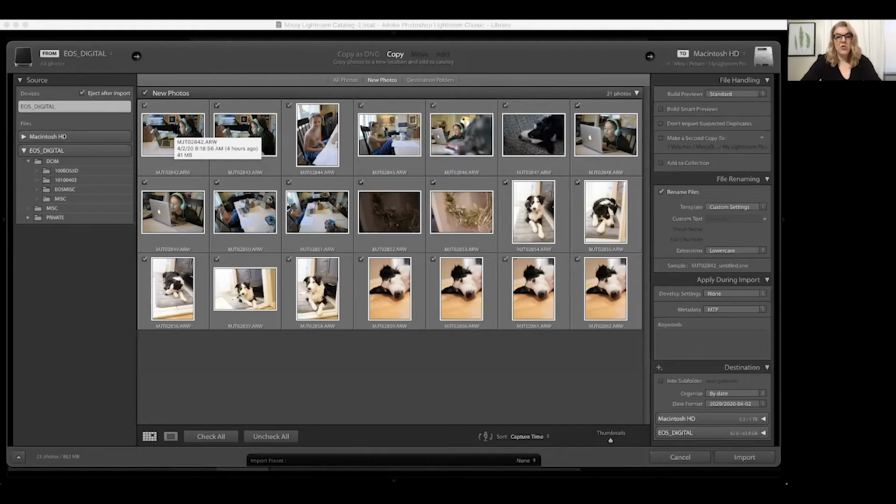So you want to make sure you create a system for making sure that you don't keep all those photos on your hard drive all the time. You'll want to pick and choose which ones you want to keep, and that kind of thing. Okay, so let's look at the import window.